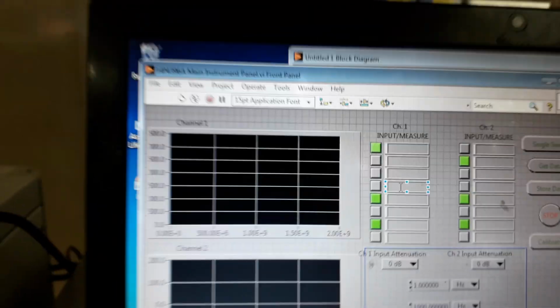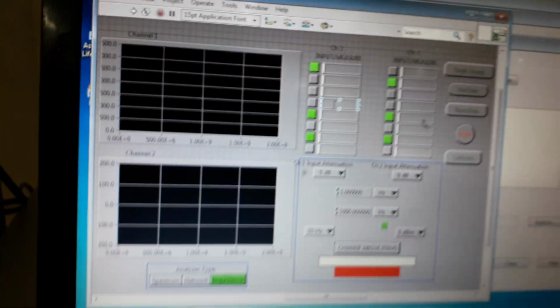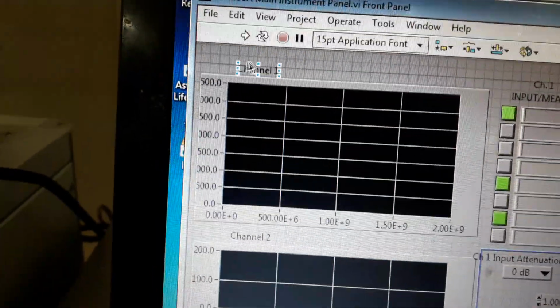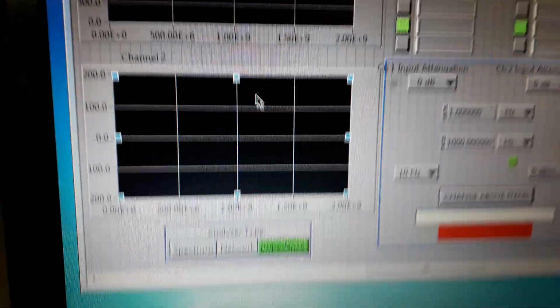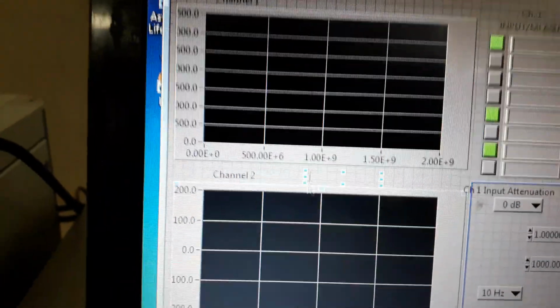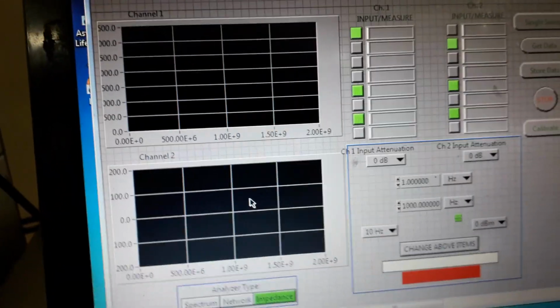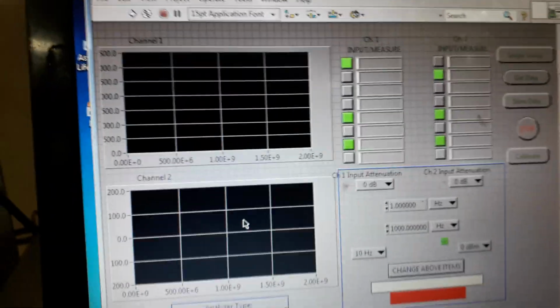So here I open it. Once I open it, I run this program. You can control using this. Once you run it, you can read as well as write. Now the system is detected, and I am also able to control my network analyzer.